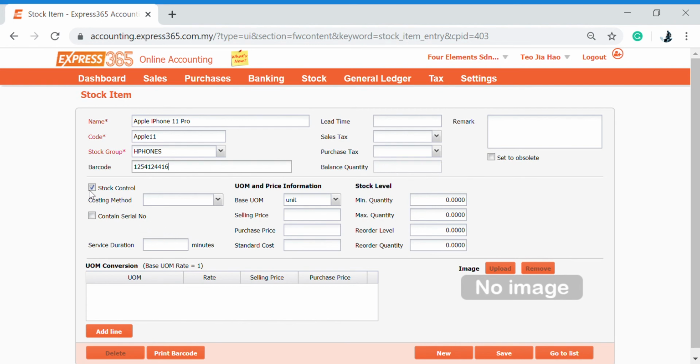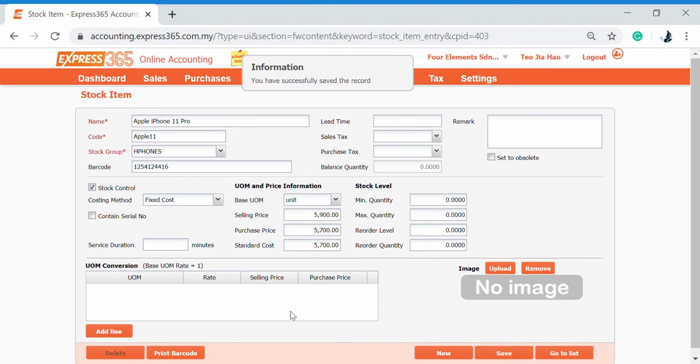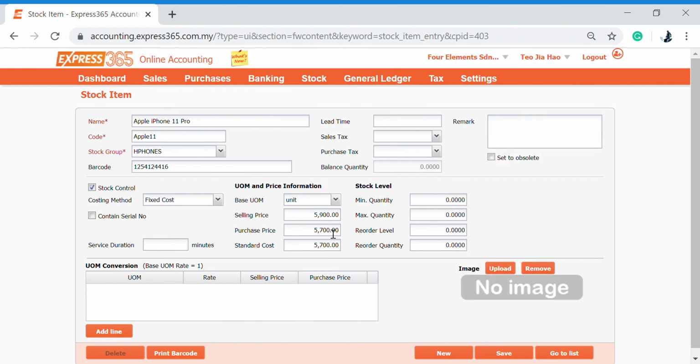So you can also choose whether this stock is a stock control or not. If it is under stock control, then you have to choose the costing method. In this case, I will choose, for example, fixed cost. My selling price, let's say, is 5,900, and my purchase price 5,700. So these are all the things that I need to key in, and if you have any more to key, you can key it in. But in my case here, I will just keep it like this and click save. So this actually is being created. Then you can use it in your quotation, your invoice, your purchases, and all the things later.